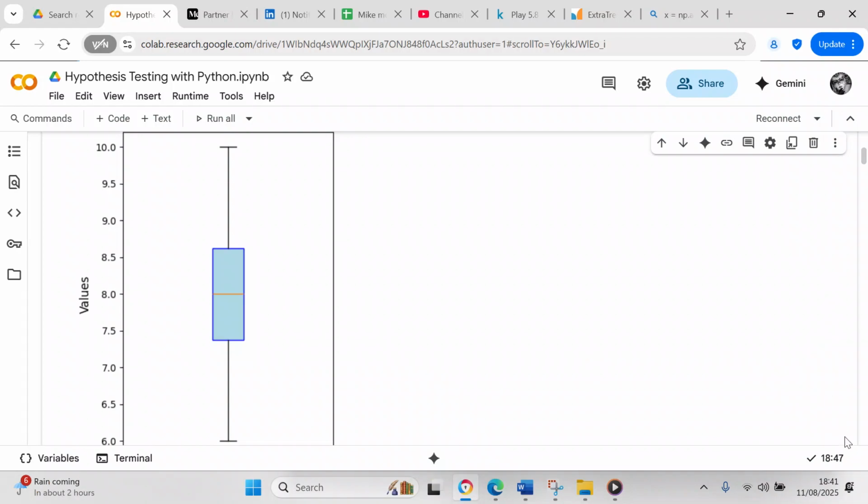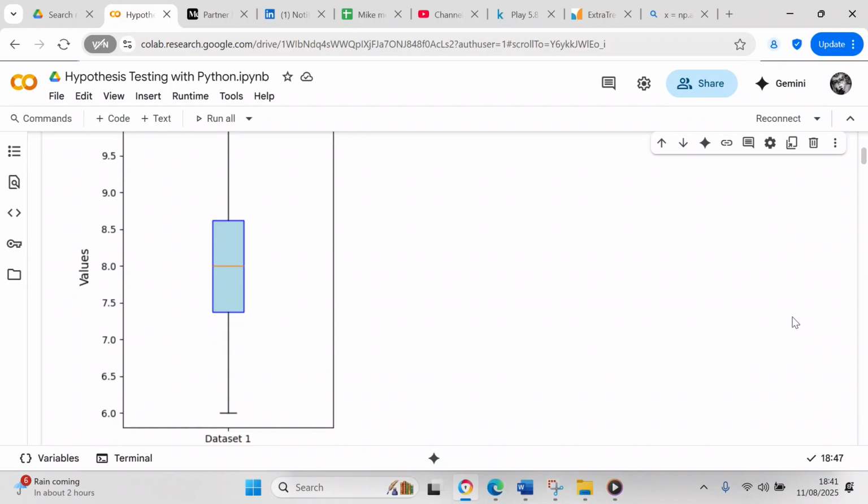So that concludes this video on the box plot, because we covered the whiskers and the main box and the IQR and the quartiles. And so that's going to conclude this video.